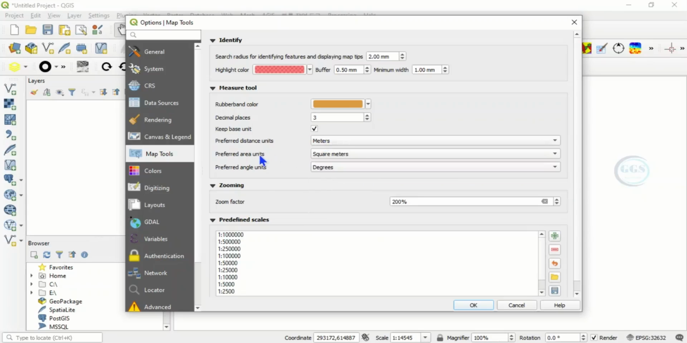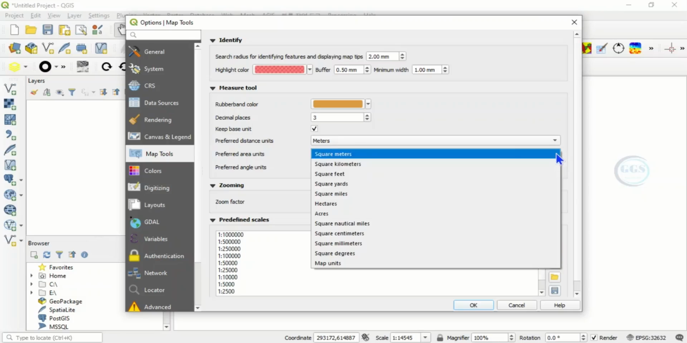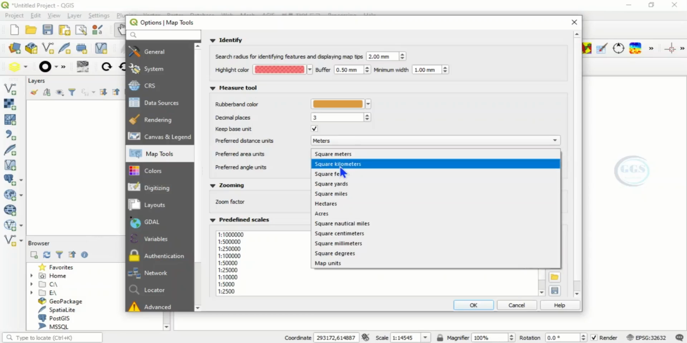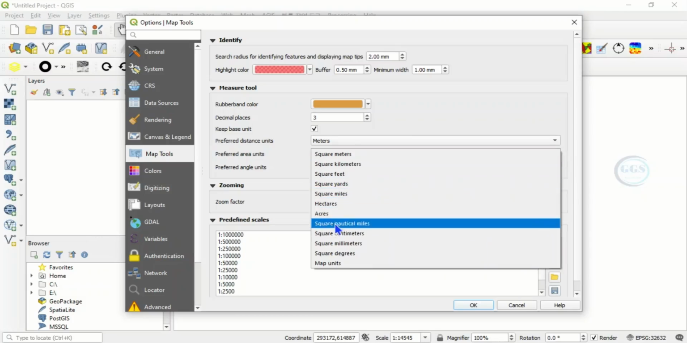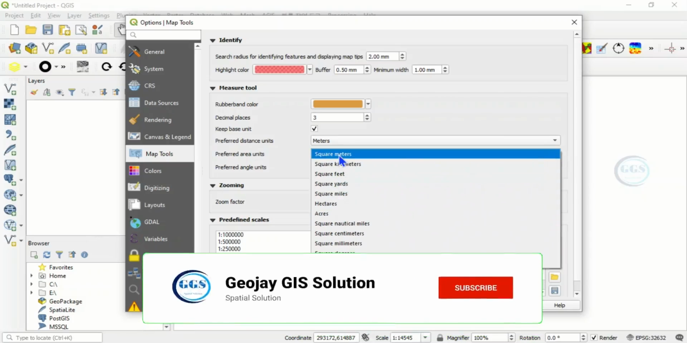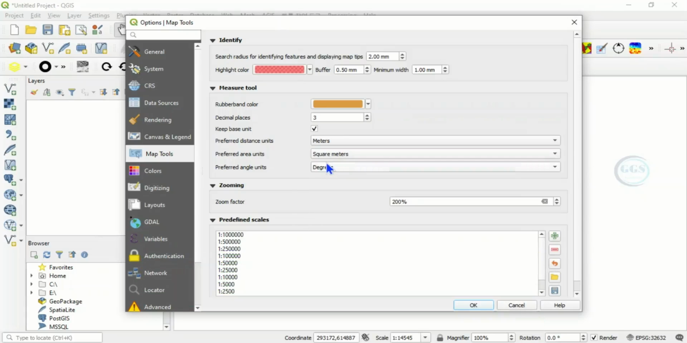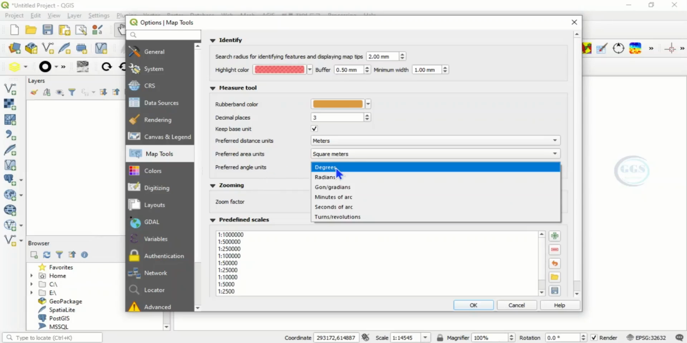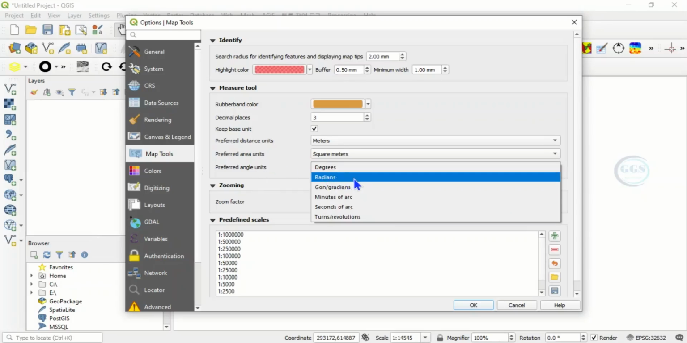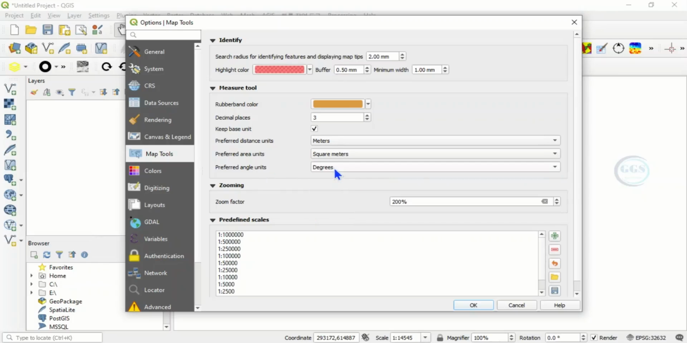Then preferred area units. Here you click here. If you want it to be in square meter, if you want it to be in square kilometer and other units, you choose your preferred units. So that any calculation you are doing, any measurement you are doing, will be done in the units you have set here. So the preferred angle units, if you want it in degree, radians, minute of arc, whichever one you want, you click on it.